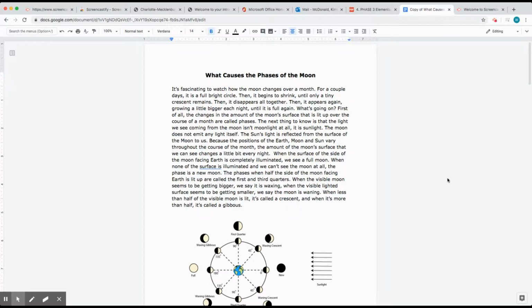What causes the phases of the moon? It's fascinating to watch the moon change over a month. For a couple of days, it is a bright circle. Then it begins to shrink until only a tiny crescent remains. Then it disappears altogether. Then it appears again, growing a little bigger each night until it is full again.